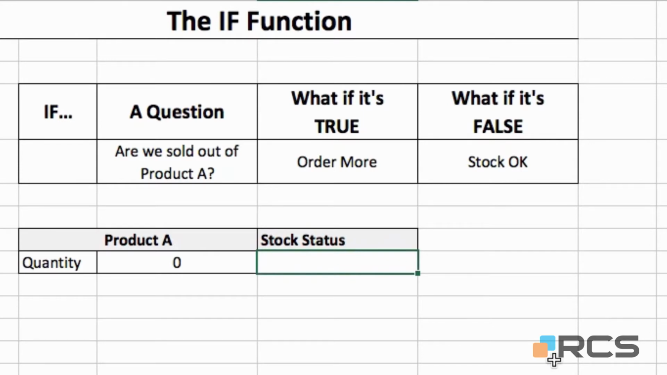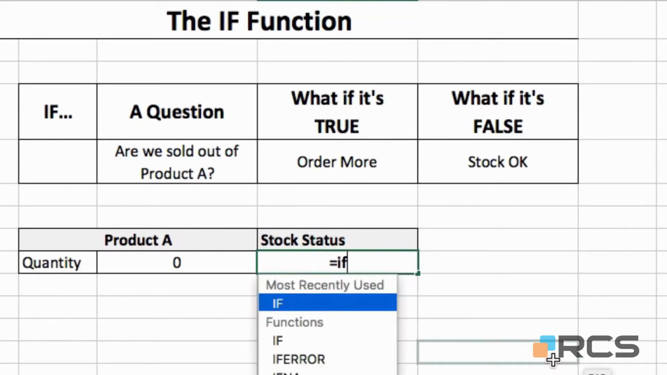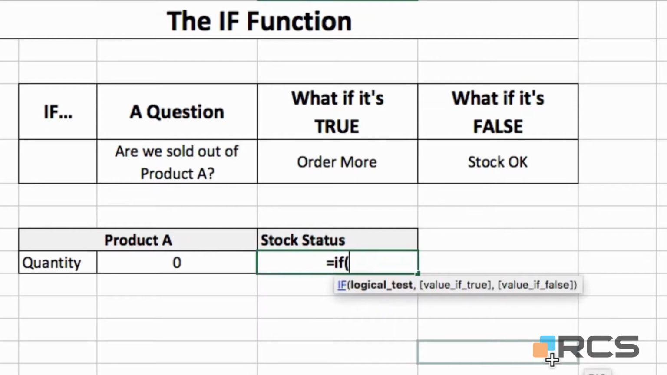As with any function in Excel, you begin by pressing the equals key on the keyboard, and that tells Excel that anything that follows will be part of a function or calculation, and just type the word if. You can type it uppercase or lowercase, it doesn't really matter. Excel has presented some suggestions, but I'm going to ignore that for now and carry on. The next thing I need to do is type an open parenthesis or open bracket.